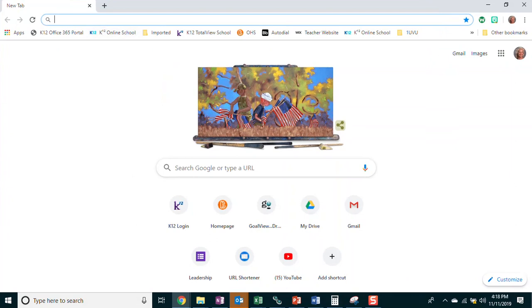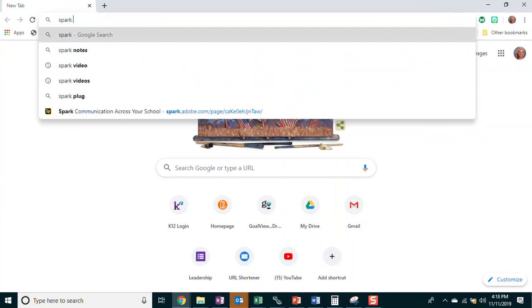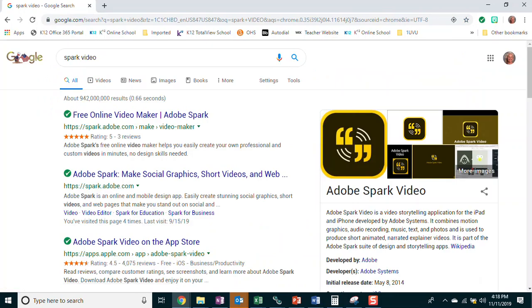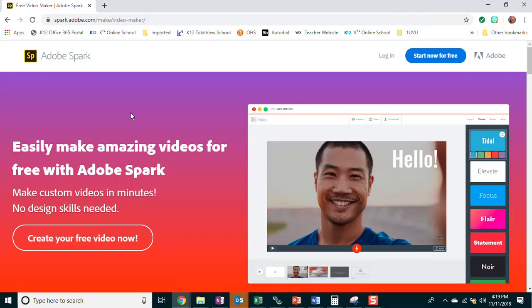So you're just going to go Spark, and you don't want a Spark post, okay? Do you hear me? You don't want a Spark post. You want a Spark video. So search for Spark video. All right, and then look, it's right here. It says free online video maker at spark.adobe.com. Make video maker. That's what you want. You don't want post. Post just means it's like a web page. No music. It's not fun and exciting like the video is, okay?